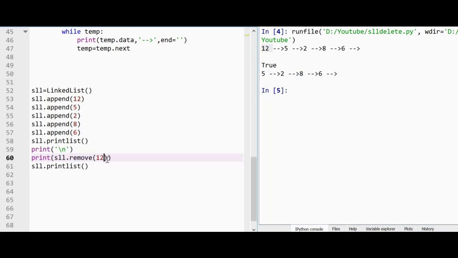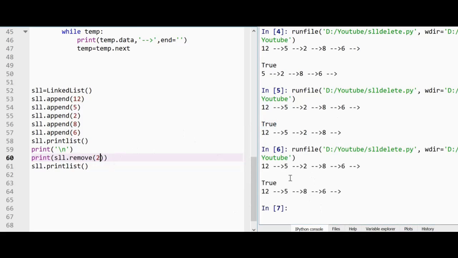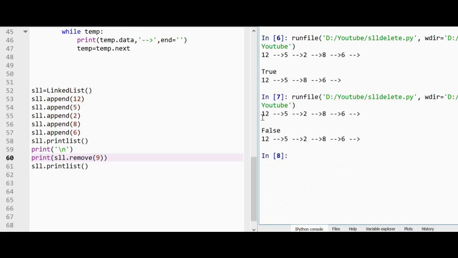If I give the last node 6, you can see we got true and 6 is deleted. If I give intermediate node 2, we got true and 2 is deleted. If I give a key which is not in the linked list, 9 is not in this linked list. This is the linked list. I got the return value as false because there are no nodes to delete. We got the same linked list because no nodes are deleted.